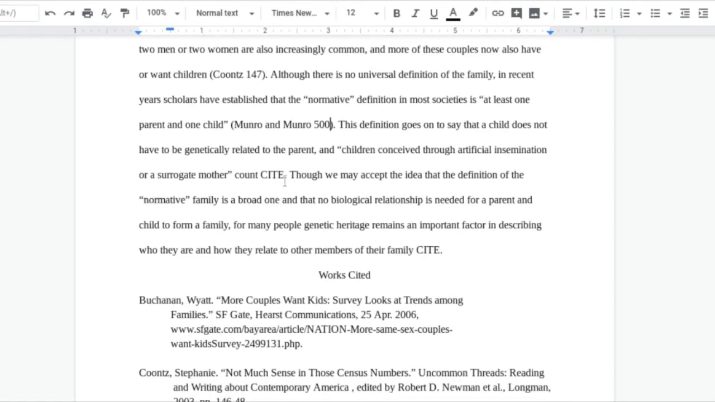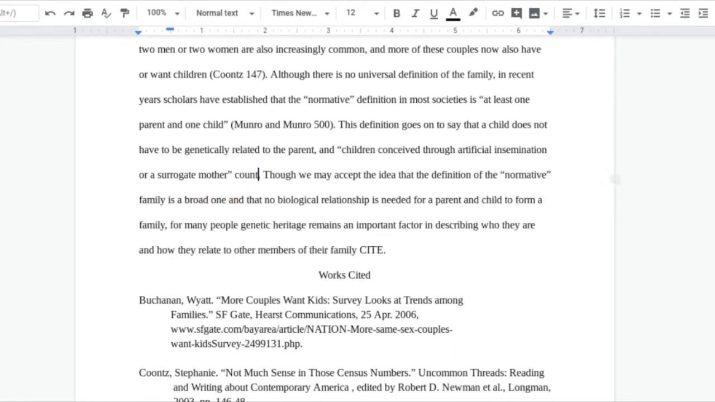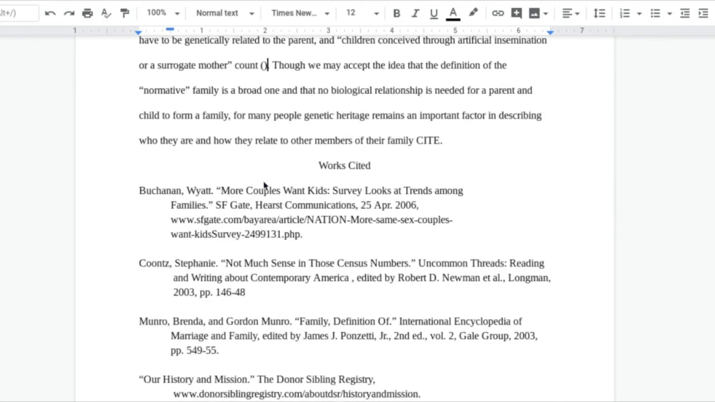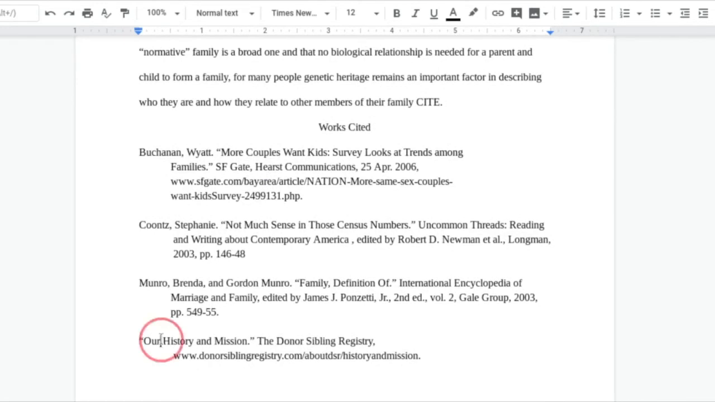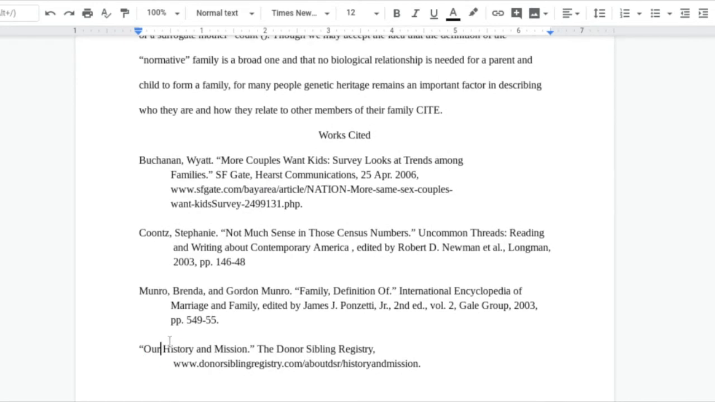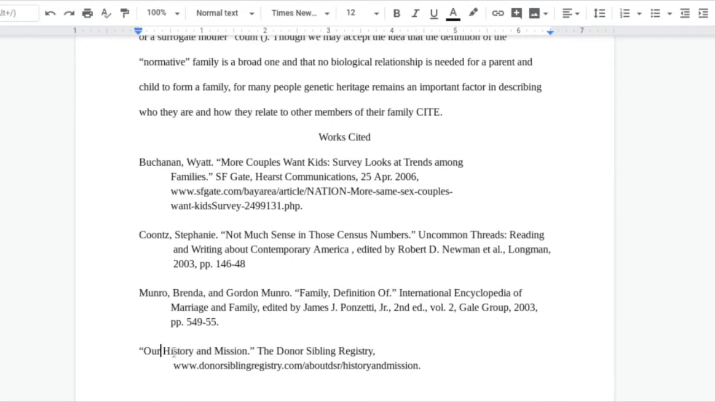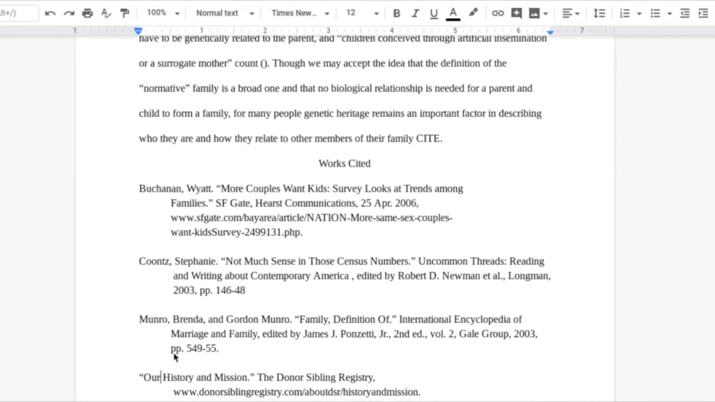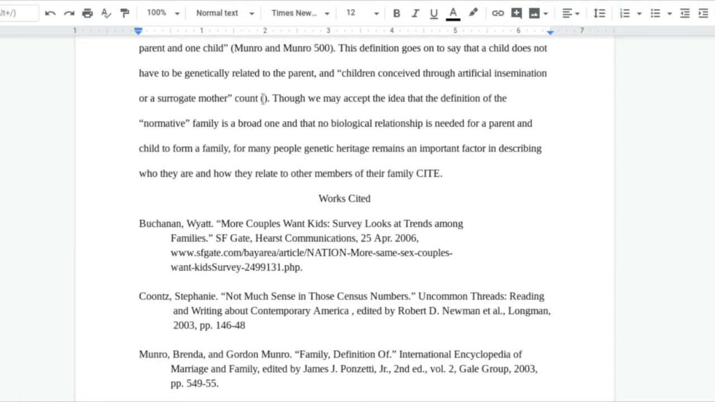Here also we have another cite. So we're going to get rid of that cite notation. And this cite doesn't have an author. So when we don't have an author, we go ahead and put the first couple words of the title in those parentheses. And since it's a title, it's also going to come in quotations.